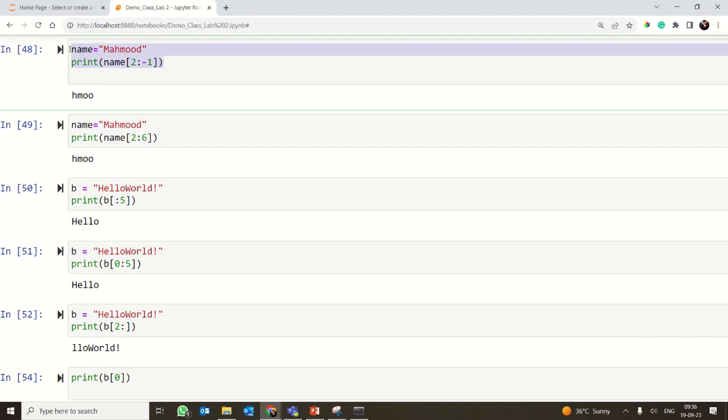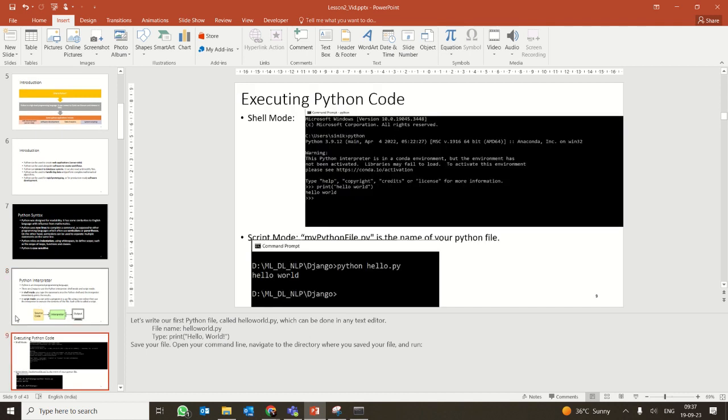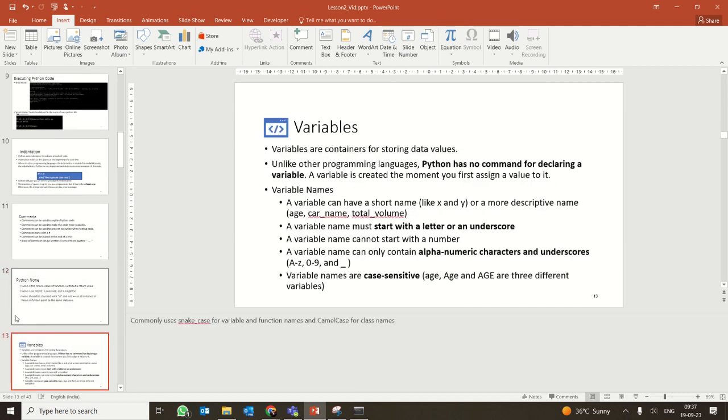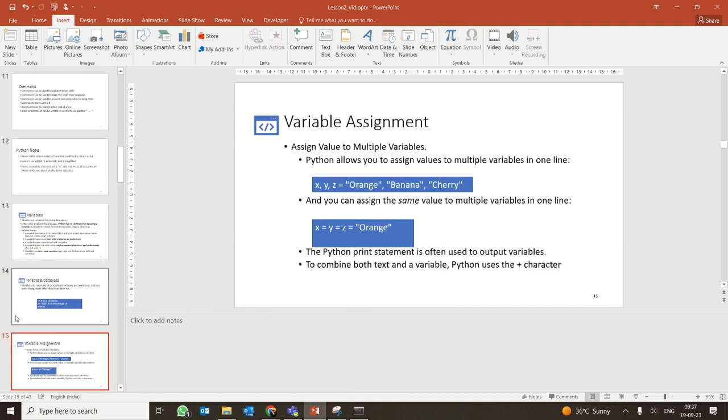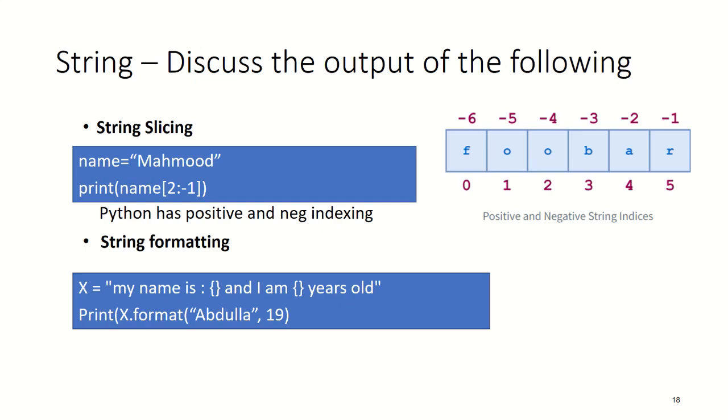So in this example, name is equal to Mahmood, right? So this is what we were actually talking about. So here you could see that the indexing also comes with this -1, right? So what I wanted to tell you is that Python has got this negative indexing. Okay, so Python has got the negative indexing also. So that means that, say, if you have a word like foobar, so foobar is the common term which is actually very commonly used, right?